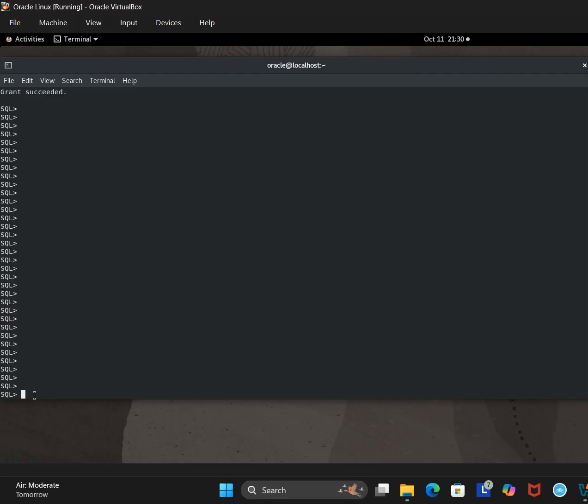So the next part is creating different users. We are going to create a user that is called the admin. Create user administrator identified by, let's say, 123. User admin is created. Let's grant some privileges to user administrator.